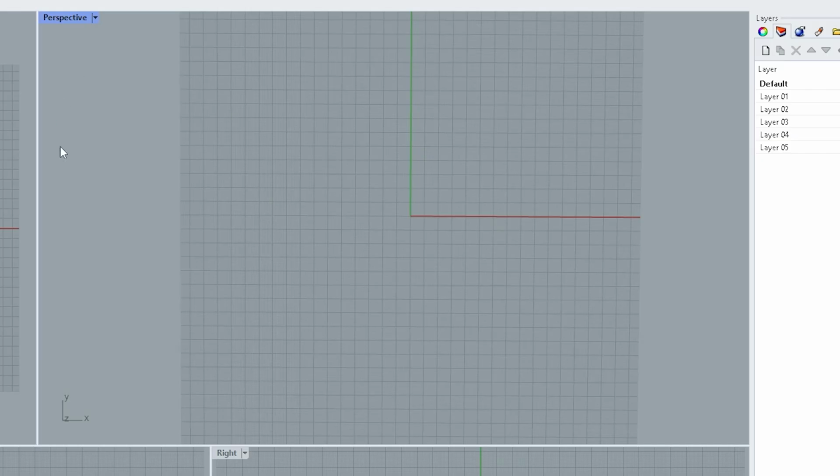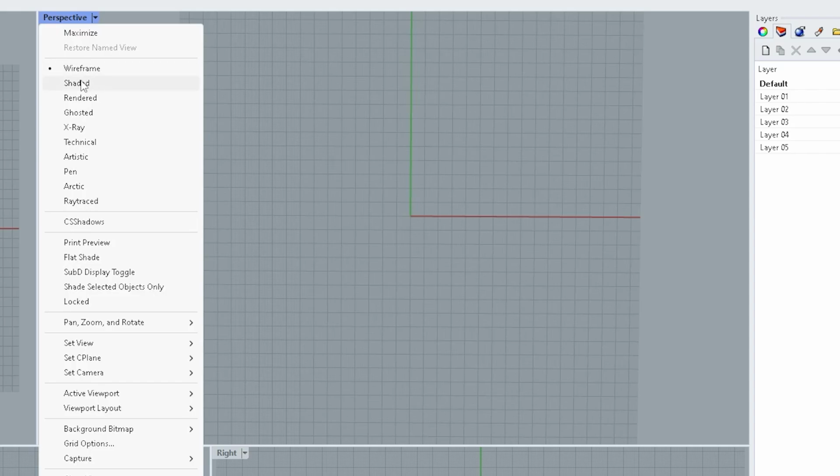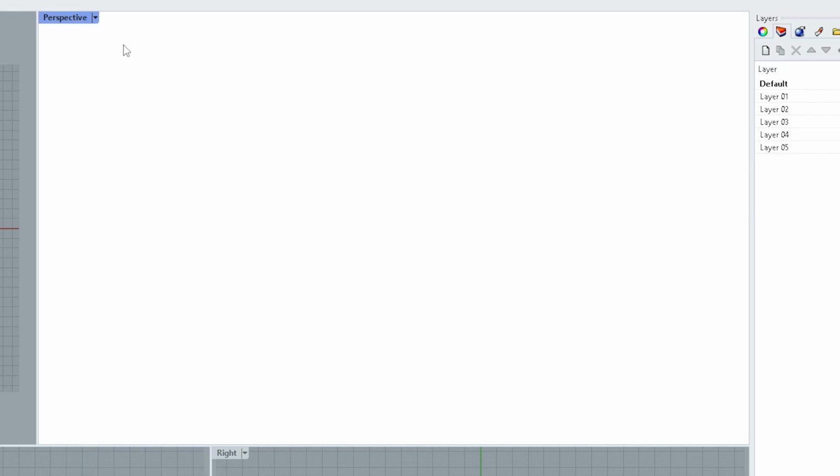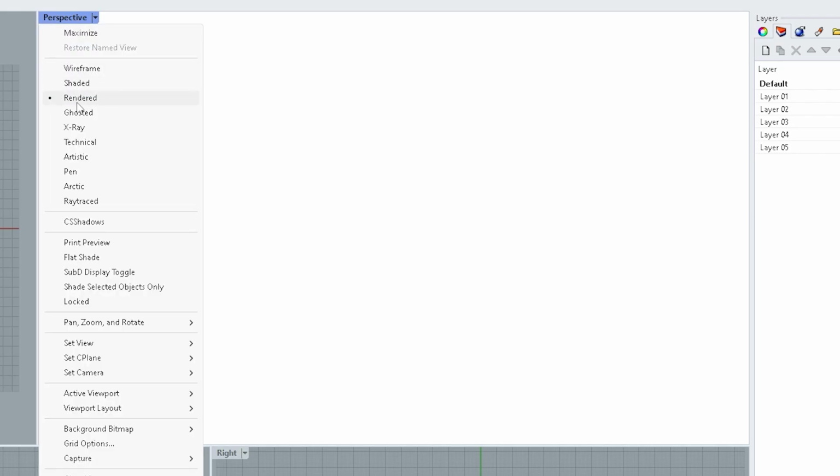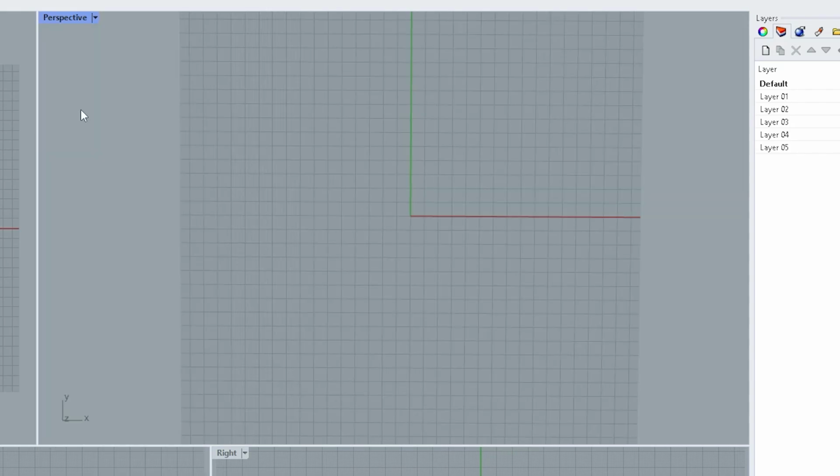As for your perspective view, I typically like to keep this on shaded or ghosted. I go back and forth between that. And if I really want to see how it's looking, I'll go to rendered view, but I stay out of that as much as possible because it kind of weighs down your computer. So I usually keep it at ghosted.